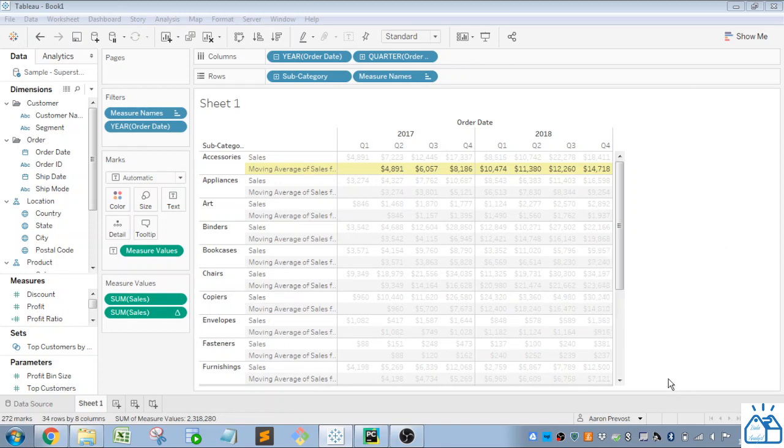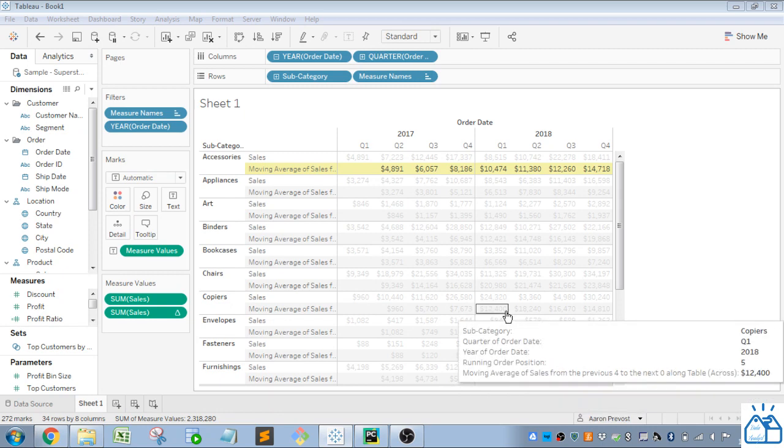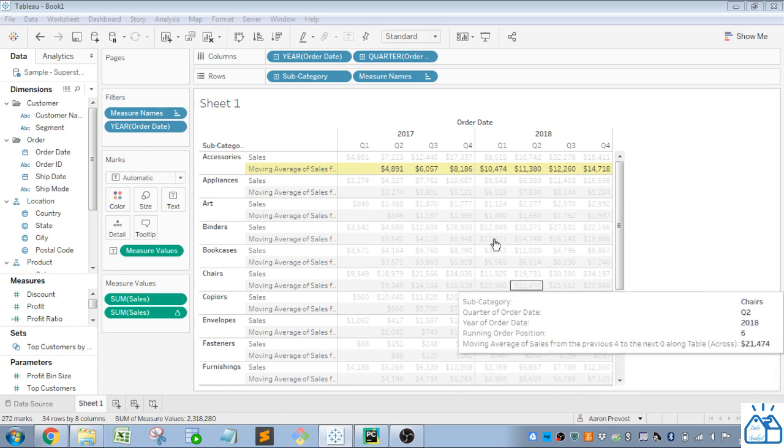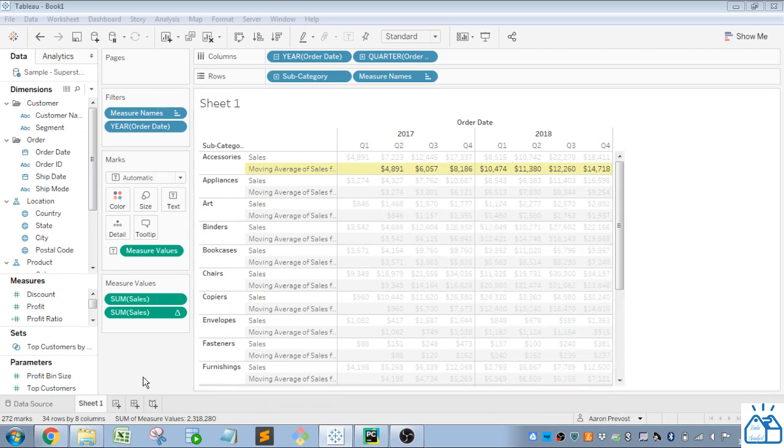So you can also do secondary calculations. So let's say if you want to do a moving calculation and then you wanted to sum up those or do a difference of or something like that. So you're doing an additional calculation on top of that.